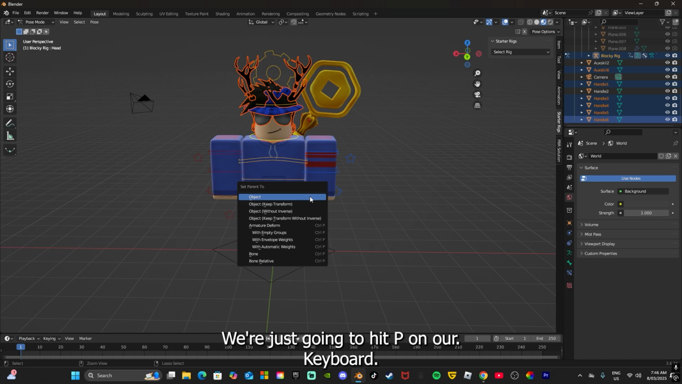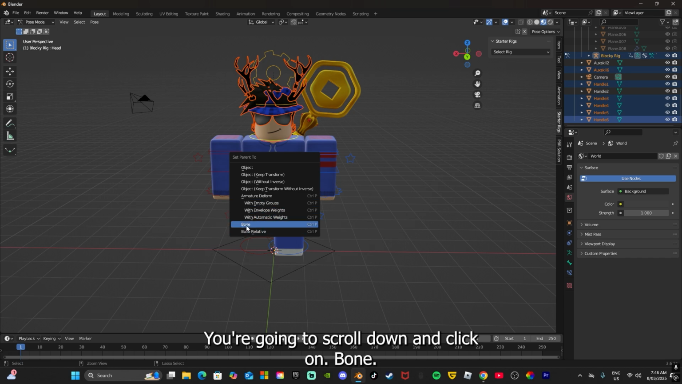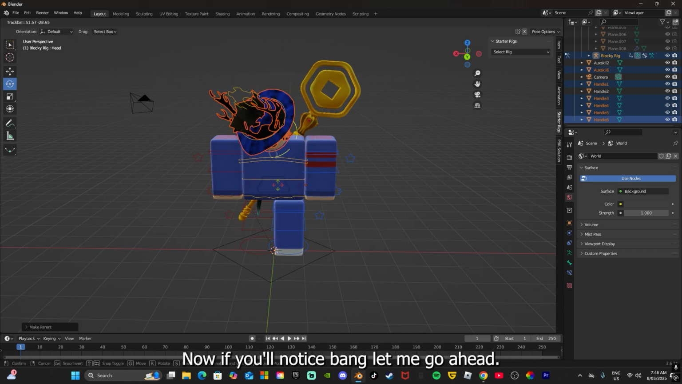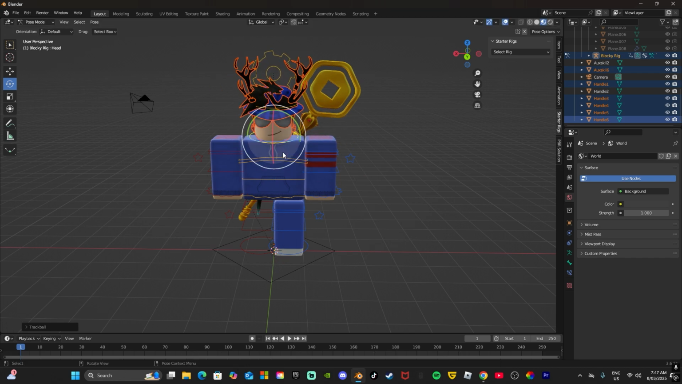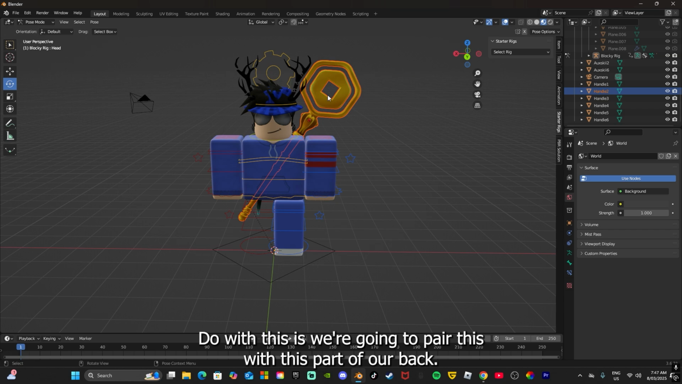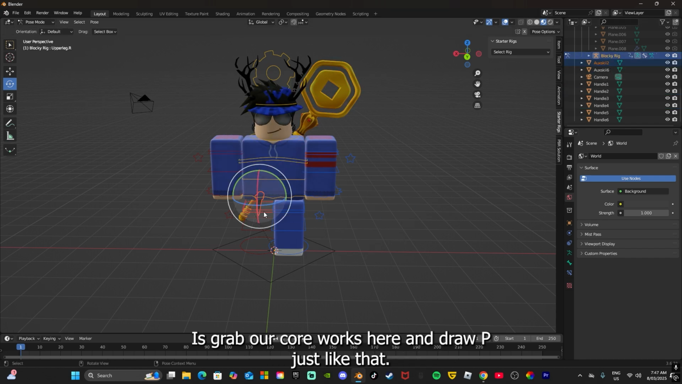Now what we want to do, because we're still holding control, remember that, we're just going to hit P on our keyboard and it brings us to this. And then once you're on this little page, you're going to scroll down and click on bone. Now if you'll notice, bang, we move our head. And we're about to make it the same with this thing. So what we're going to do with this is we're going to pair this with this part of our back. So hit Control P, bone it, and then what we want to do is grab our core blocks, hit here, Control P, just like that.